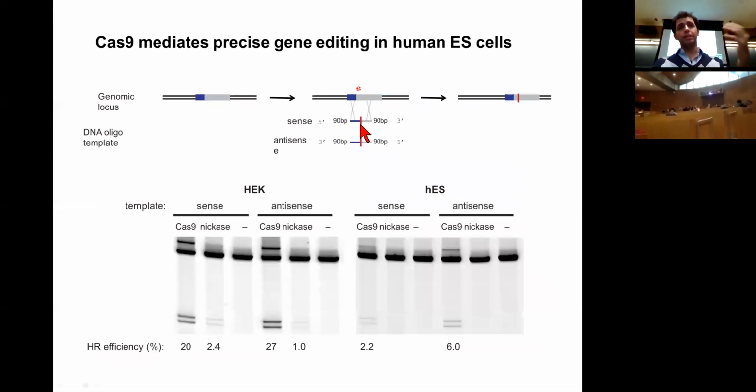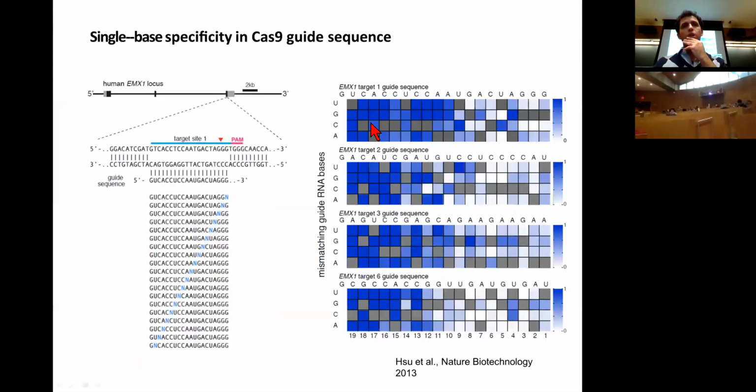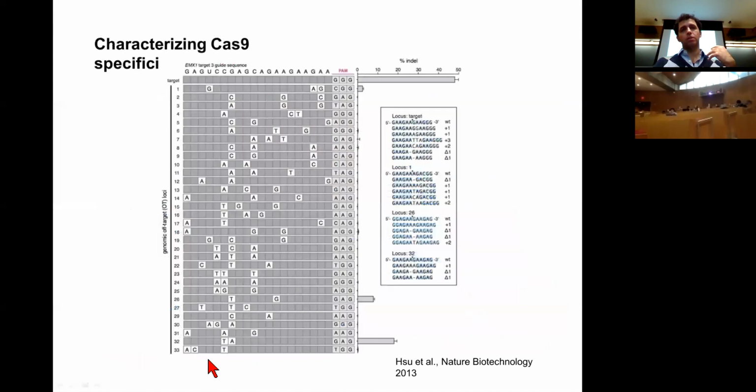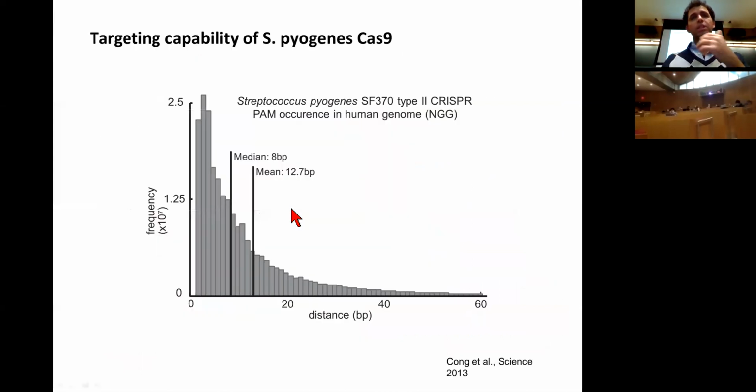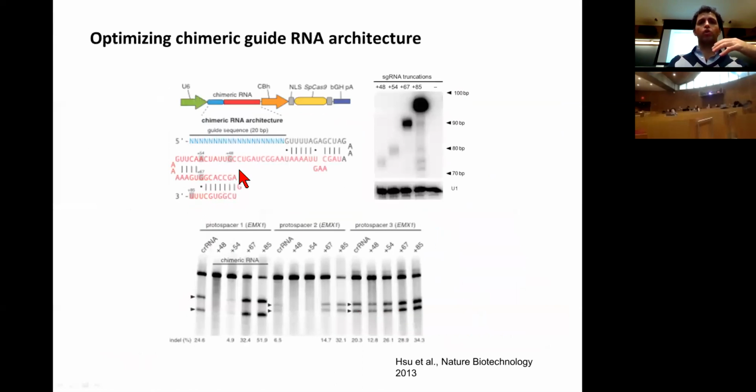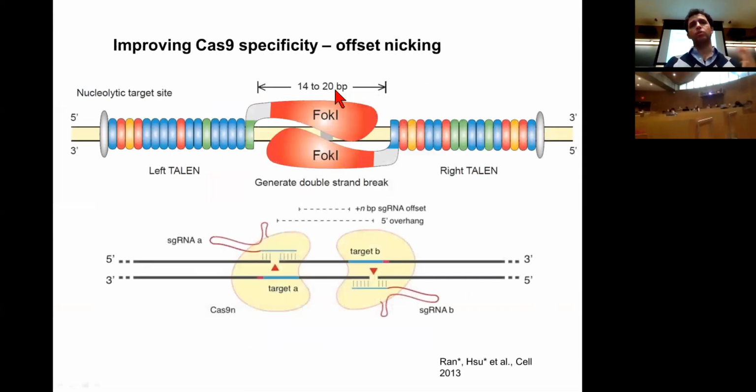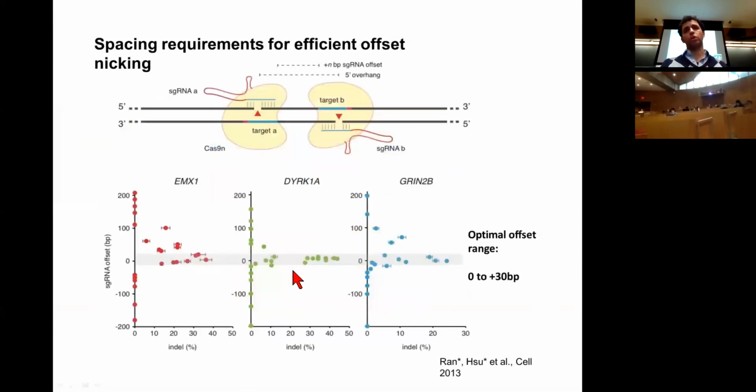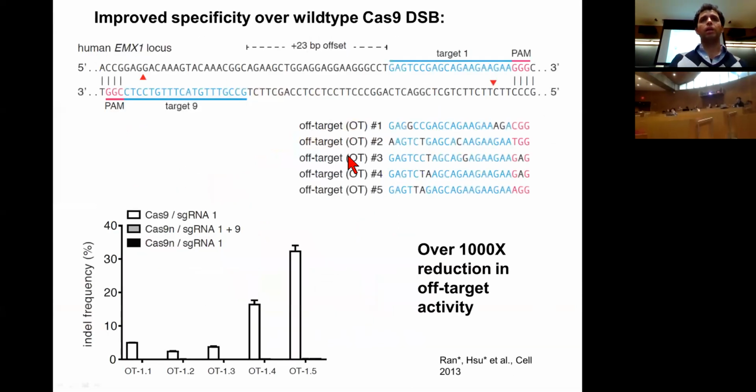And then demonstrating that indeed you can have very precise cleavage of DNA, that you can have single base pair resolution and specificity in the targeting, that you can recognize what the specificities of Cas9 are, and then finding new enzymes, optimizing existing enzymes, and creating these chimeric RNAs that combine the two different guides that the original machinery needed into a single guide RNA, and then improving the specificity using different offsets for these single nicks, understanding the spacing requirements for doing this nicking efficiently, improving the specificity of wild-type Cas9, so basically using different optimized constructs to increase the efficiency.